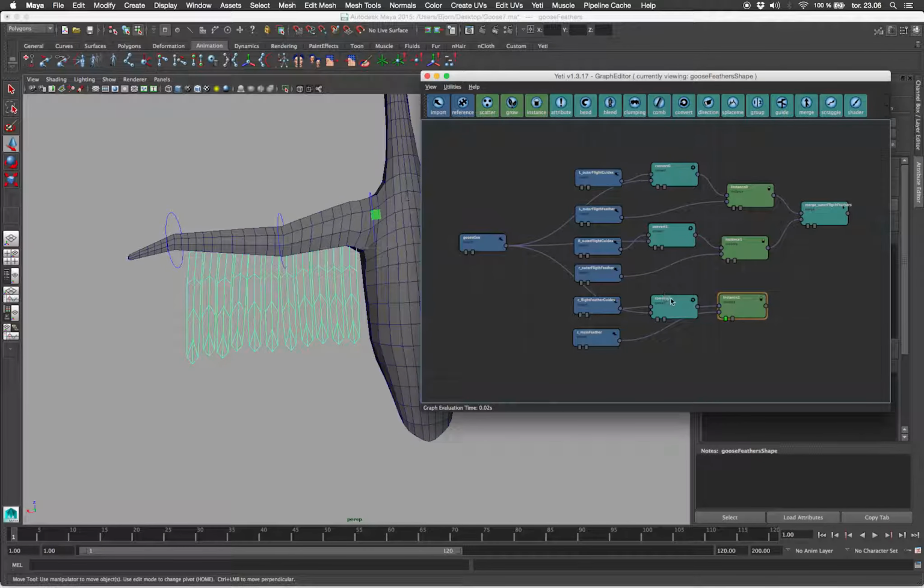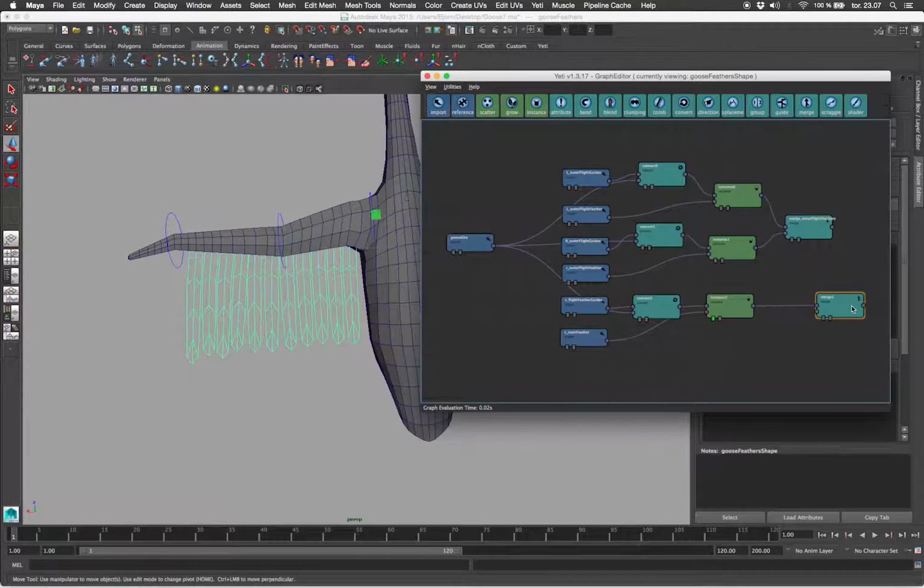To see all my feathers combined, I'm gonna use a merge node again to merge my previous tree with the new one. So using the merge node, you can combine your different feather instances into one complete wing.